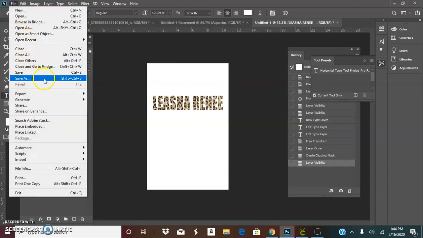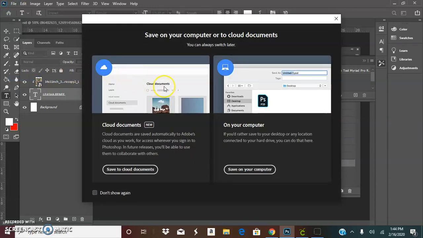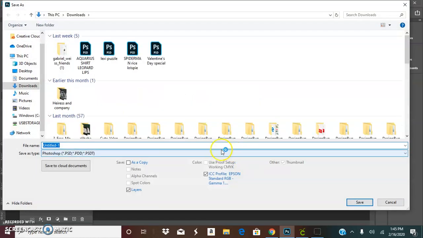File, save as. This is something new: you can save on your computer or save to a cloud. So I'm going to save to my computer because that's typical. And to leave it in a workable file like this, you would leave it as a Photoshop PSD, which is what these are. Templates that you purchase are usually PSD, which allows you to change different things.